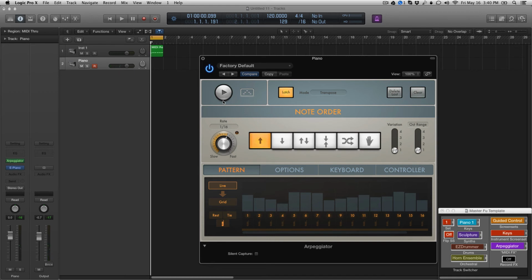So silent capture, instead of listening to the arpeggiation go as you press the notes, allows you to capture the notes before listening to the arpeggiation, okay? So pretty useful feature. I thought it was pretty cool. I thought it was actually a hidden feature, which it kind of is.